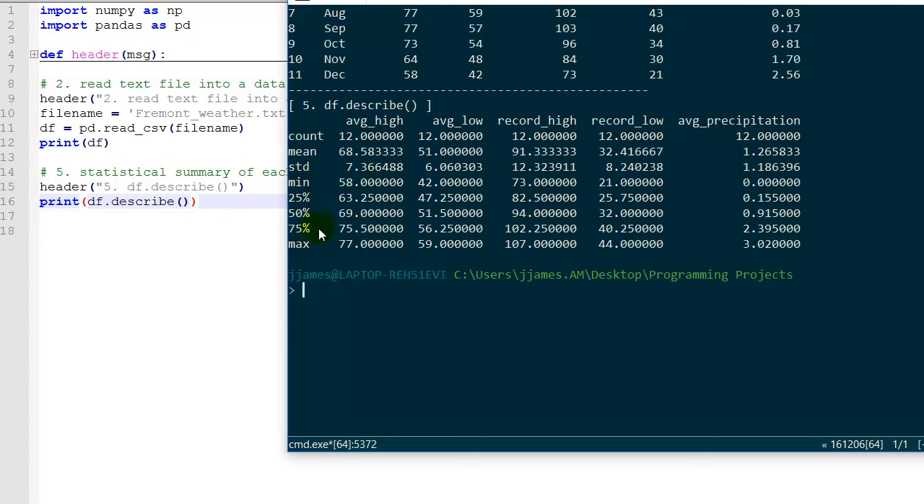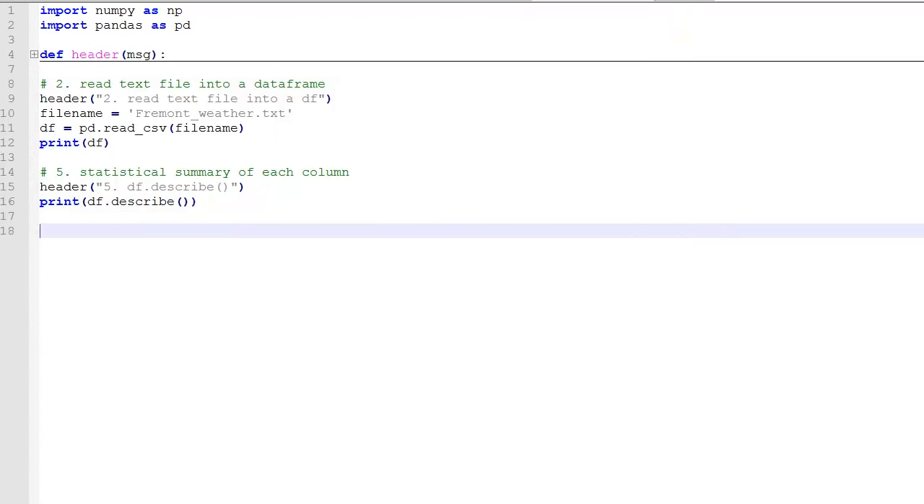So we can see how the data is distributed. And it's really just with one simple command. So you get a lot of information from a single command. Of course, we know that the count for each one of these is 12. We have 12 months. But there may be some cases where there's not a number there, so the count may not be 12. So let's look at our next example.